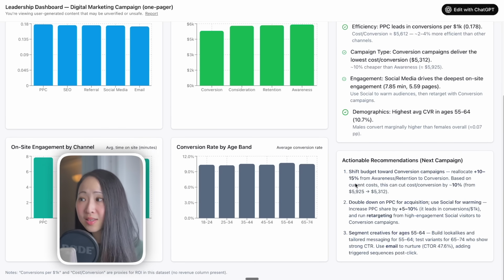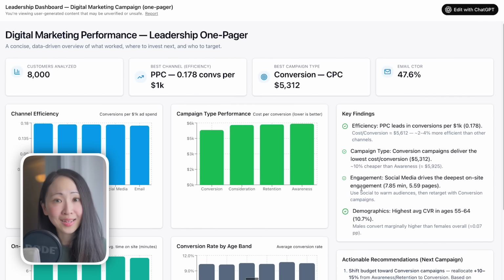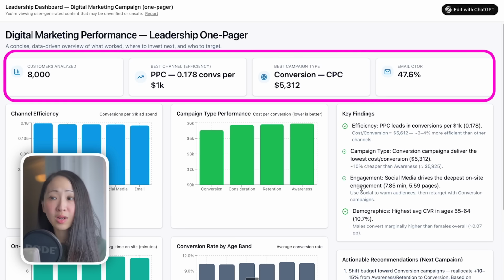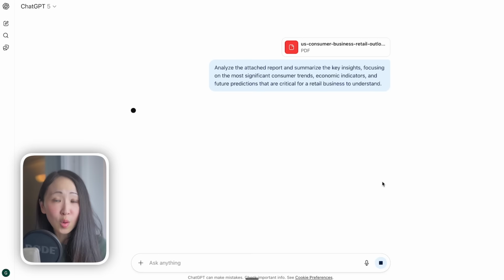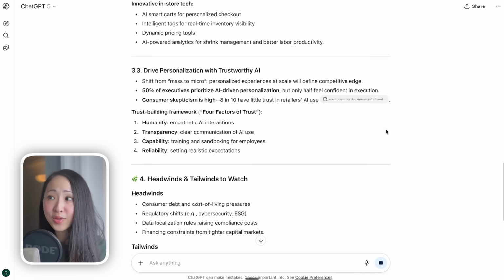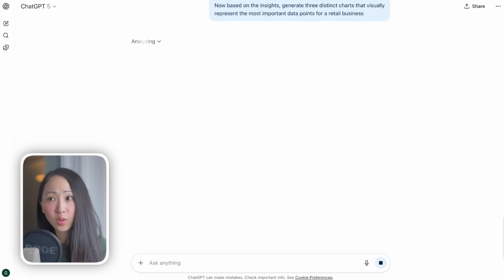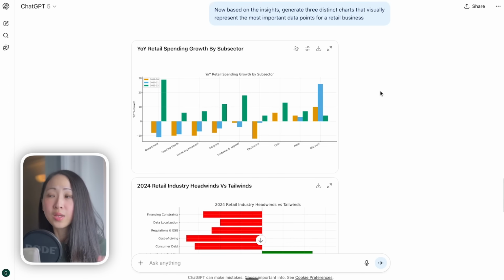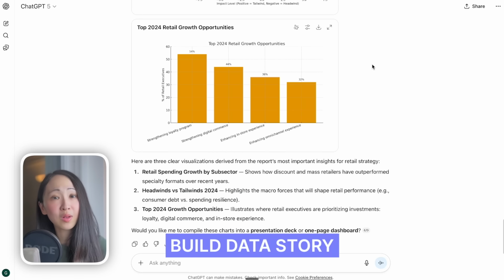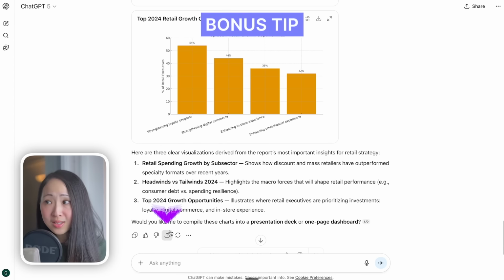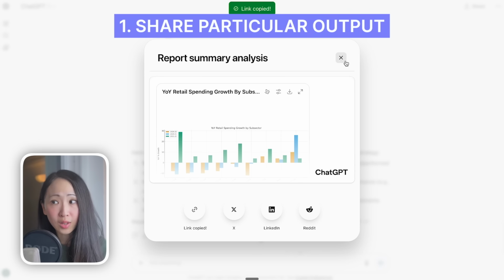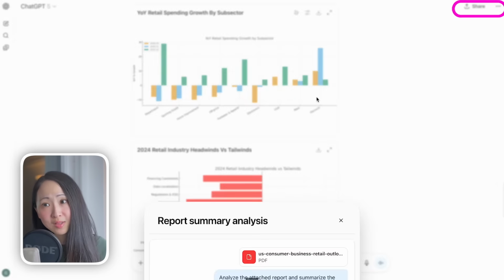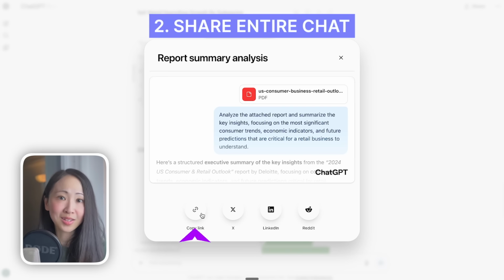So Canvas is useful to help you present any data story, building a useful dashboard, like in this case, summarizing the key findings, giving actionable recommendations. And not just for data sets. Maybe you have a super long industry report or research white paper. You can also use Canvas mode to build that data story quickly. A bonus tip is you can even share any particular output that you like, or the entire chat conversation, to your team to streamline the communication.